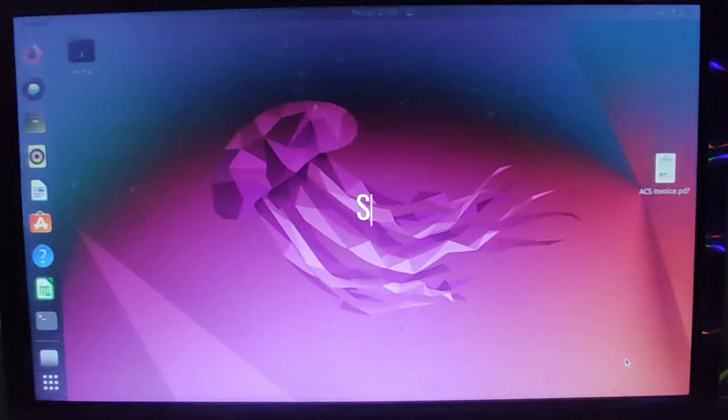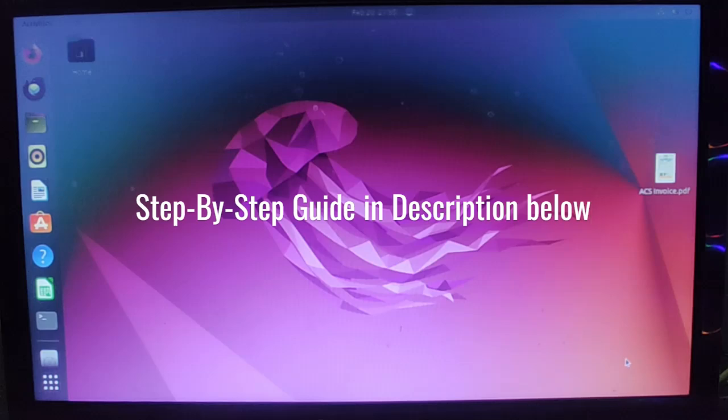And that's it. You've successfully reset your Ubuntu password and regained access to your account.